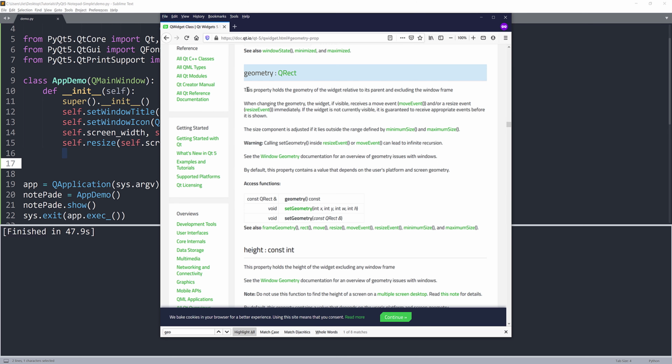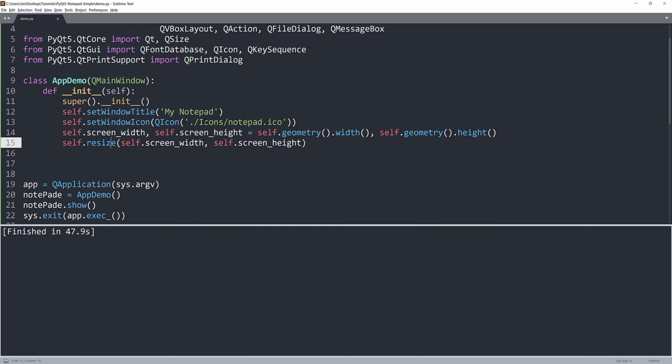let's look at the description real quick. This property holds the geometry of the widget relative to its parent and excluding window frame. The size component is adjusted if it lies outside the range defined by minimum size and maximum size. So from the QMainWindow class, the geometry's width and height values is not actually the screen resolution. For now, we'll just adjust the width and height as we build the application.